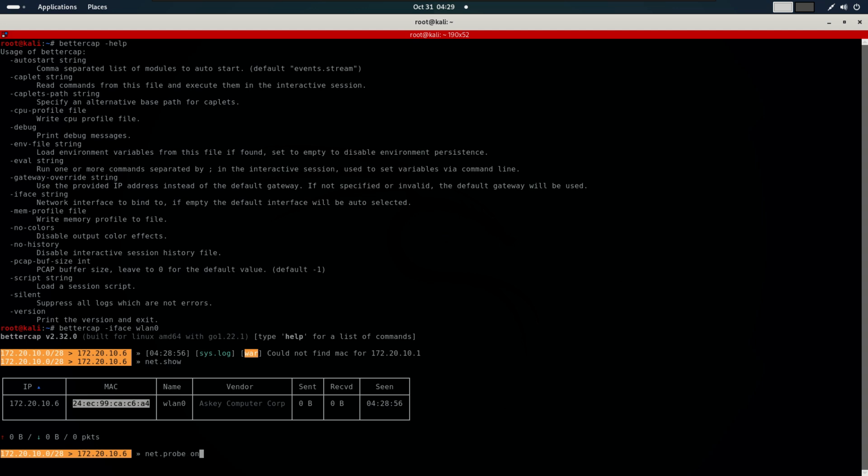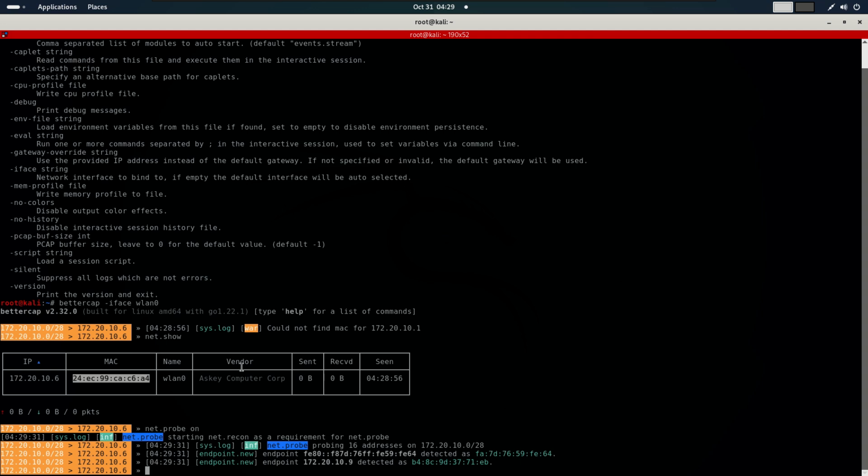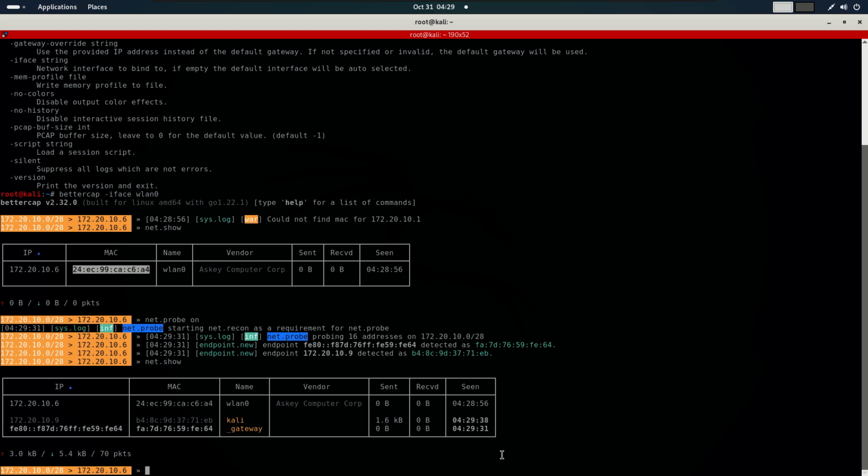So we are on. So let it run. We got a lot of things here. So what is the gateway? This is some weird IP address and some weird MAC address and some weird way of writing gateway. This is Kali. This is our MAC address, hopefully, and what is this? IP address. What's this?